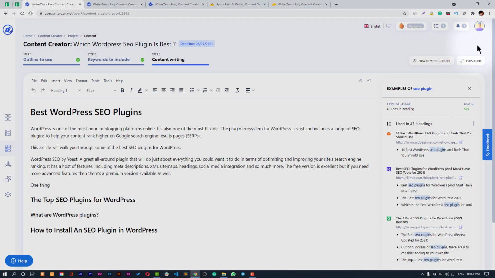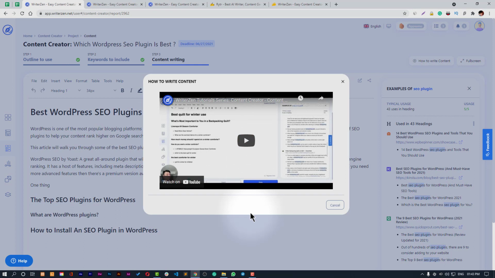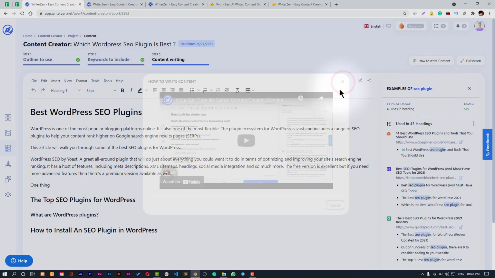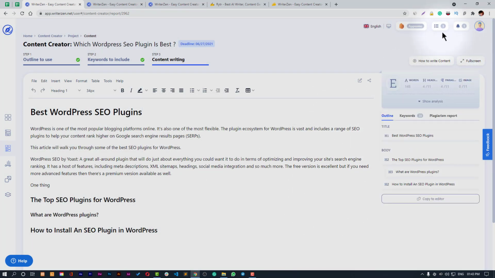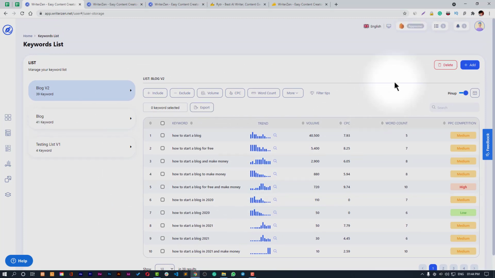If you want to know more about how to write content inside the WriterGen, then you can just click on how to write content and it will show you a complete video by them, and they have created video on their own channel, so you can check that video as well. And here's a limit of keyword list. We have some list, so that's also a different thing. You can manage your list. You can do all the things like you managed the content, and that's the same way you can manage the keywords, and that's pretty interesting.